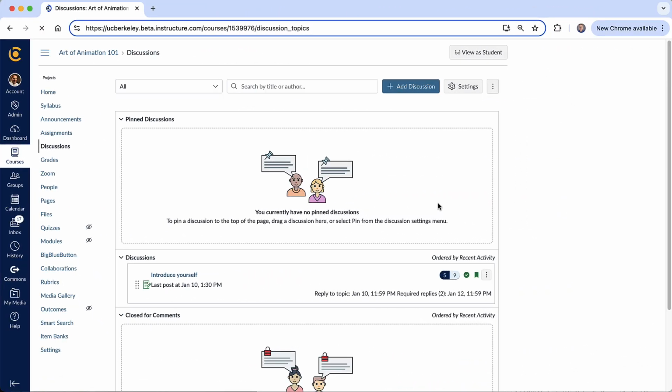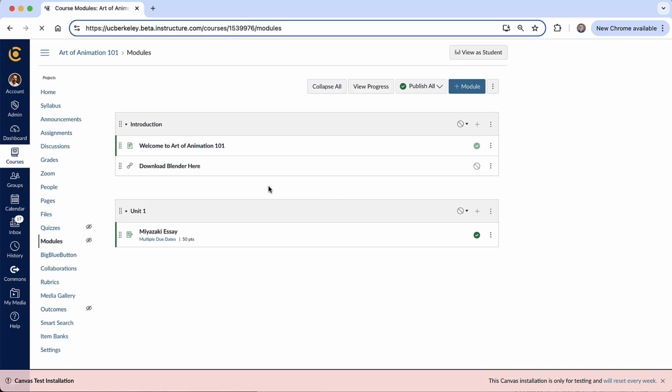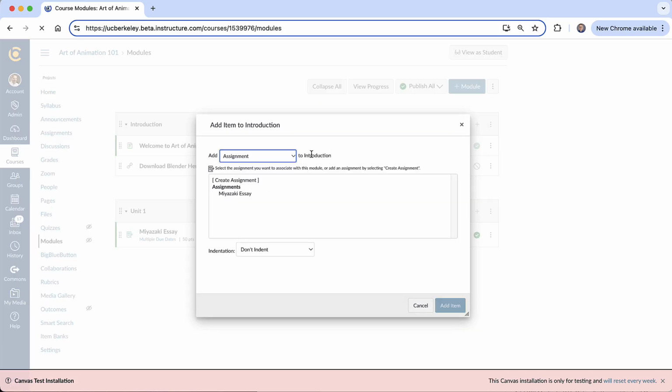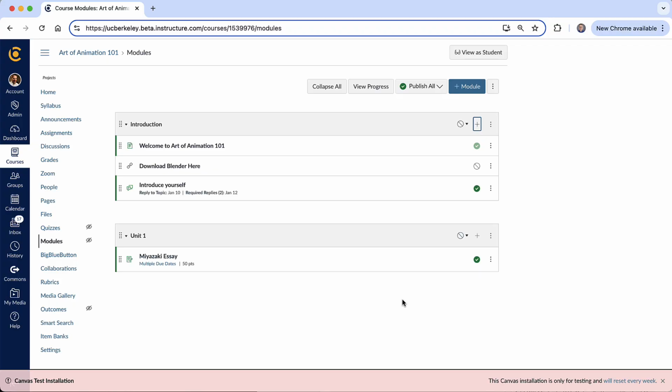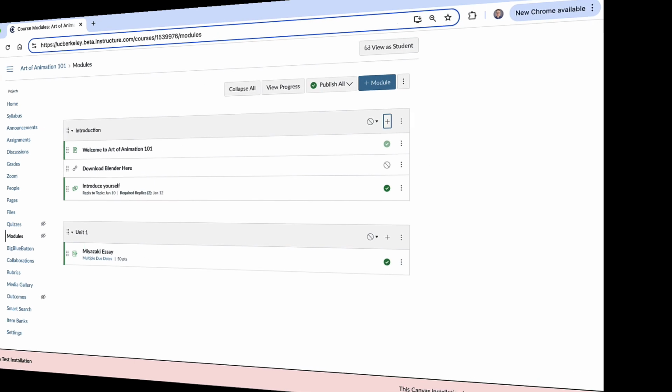Okay, let's take a look at what checkpoints look like when you add a graded discussion with checkpoints to your modules. I'm going to go over here to my modules page, and I'm just going to hit this plus right here in the introduction section, and I'm going to add a discussion, and I'll add introduce yourself, and I'll hit add item. Now, right here, you can see it says introduce yourself, required replies to. So this is what it looks like from the instructor view. And now I'm going to show you what it looks like from the student perspective.